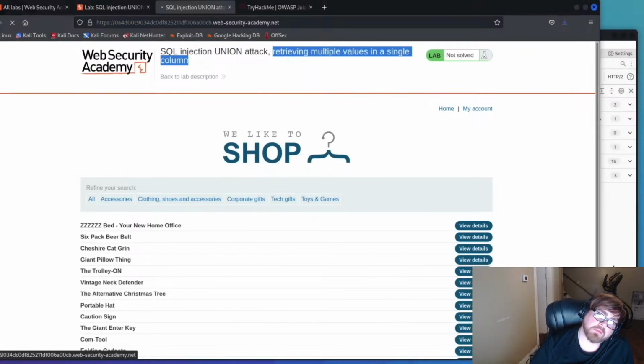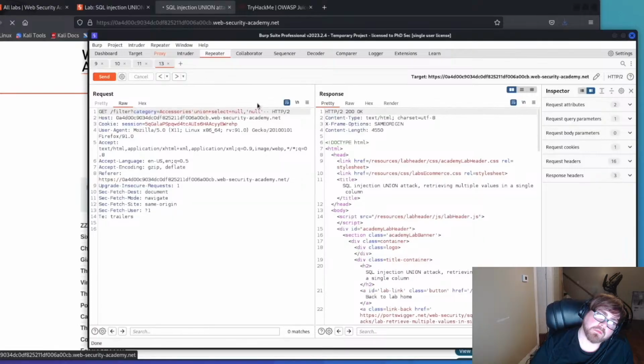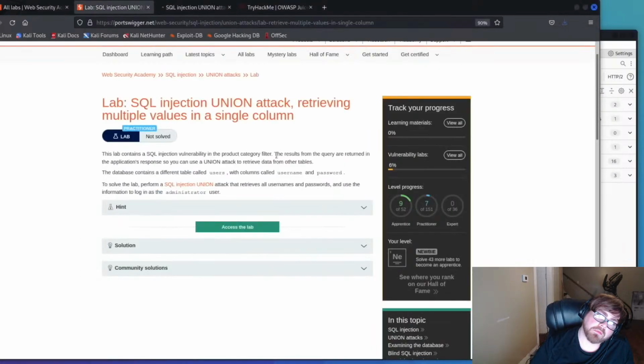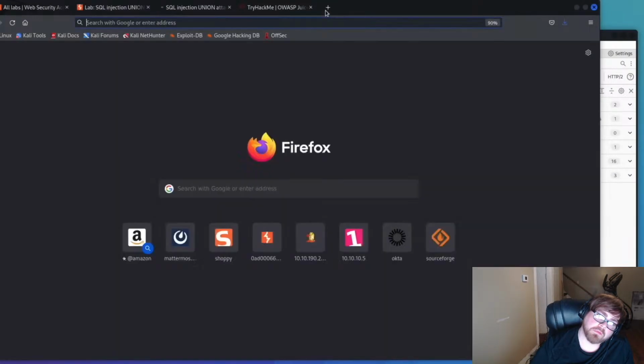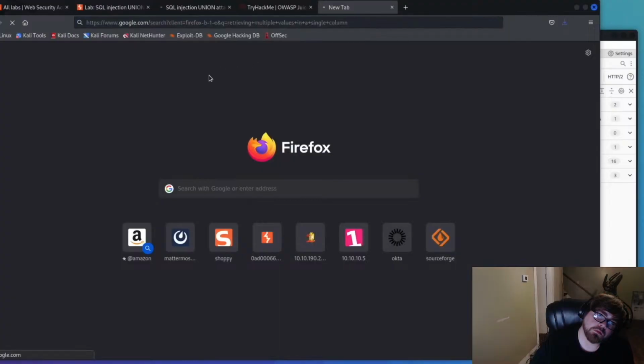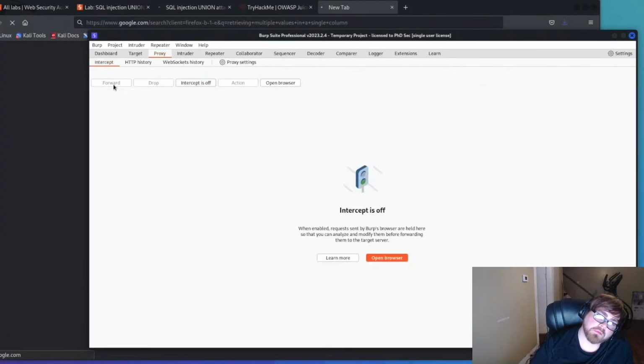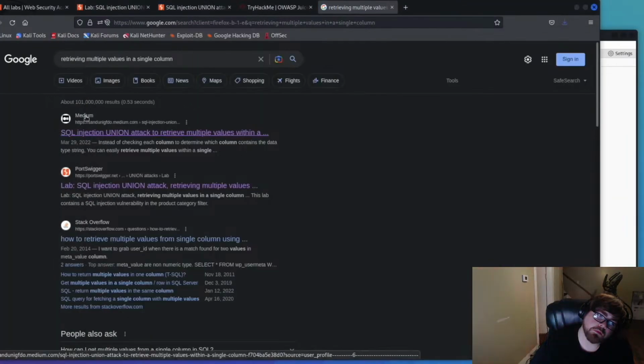We need multiple values from a single column because we're able to have 2 columns, but we need multiple values, meaning the username and the passwords, which right here, we need the username and the passwords from a single column. So what we can do is go to our great friend, the Google machine, and we can hit enter. And we're going to need to turn our proxy off if we actually want to get any information back from our requests. And we are going to just click on this first one right here.